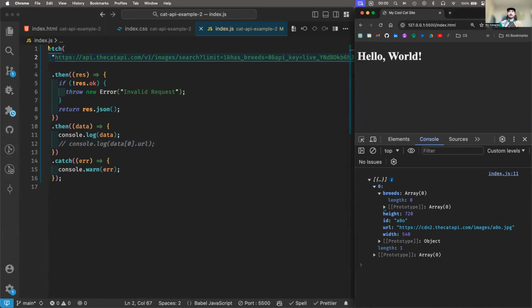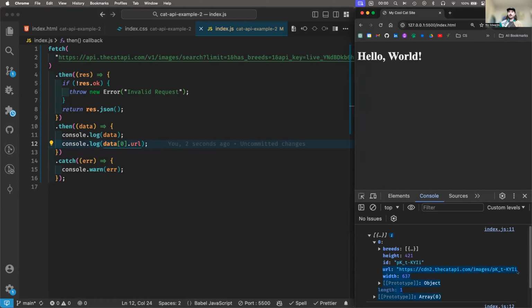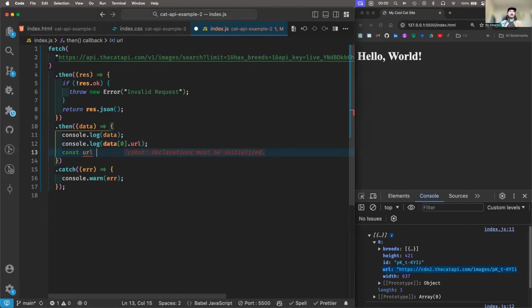Let's figure out what we want to display. So we want to start by displaying an image to the DOM, which can be accessed via data, which is an array with an object in it. The object has a property called URL, which is the actual cat image URL. So this is the information we want. And so I'm going to say const cat image URL equals data[0].url.